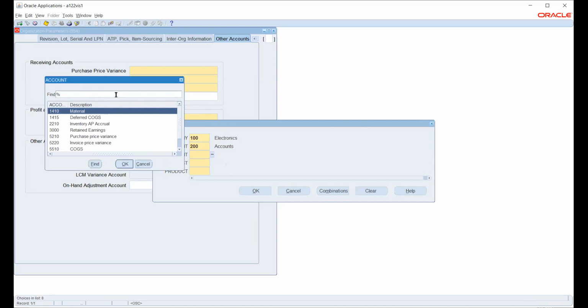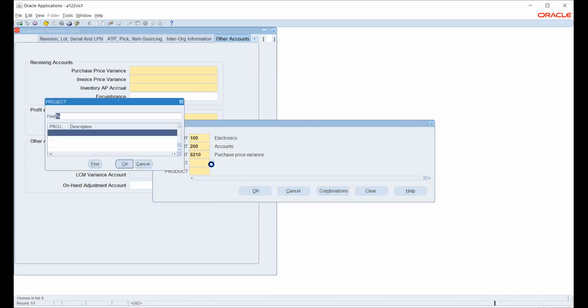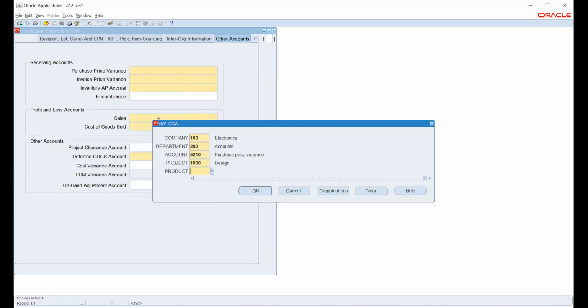So similarly, we have this one, invoice price variance, wherein my purchase price is different from my invoice price, so I can change the price of the particular item. So this particular variance will be stored under invoice price variance. So this is where the accounts will be picked up.